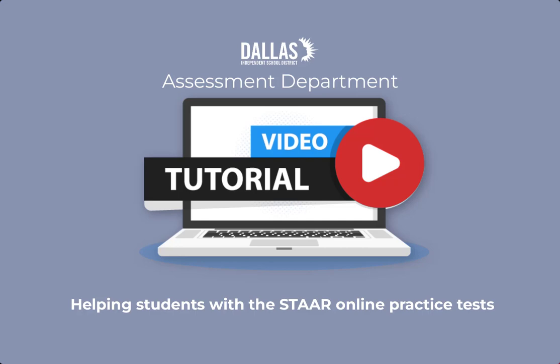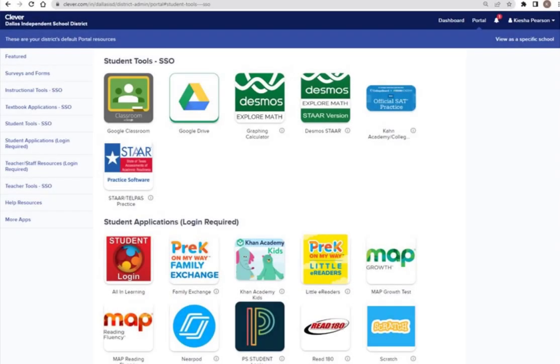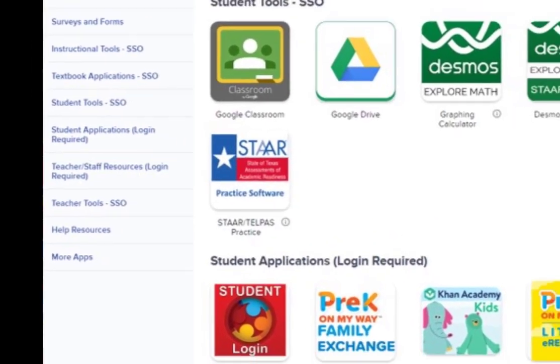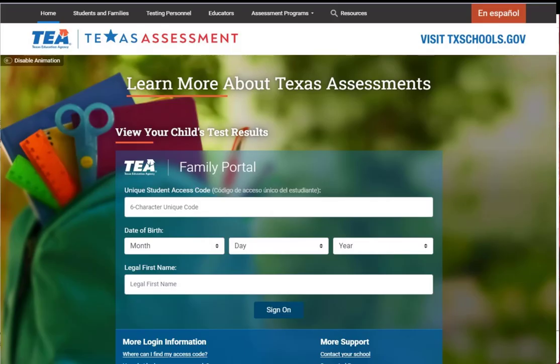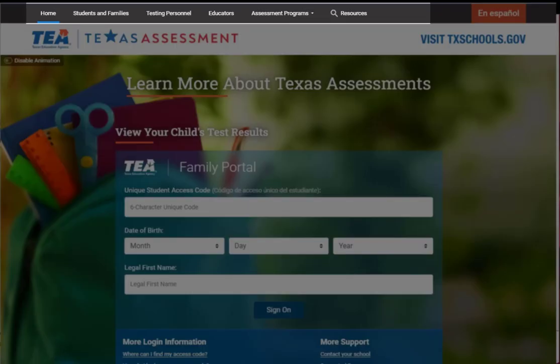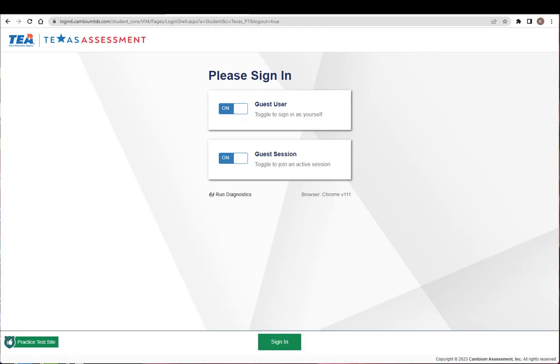The first way to log in is through Clever. Students click on the STAAR practice software icon and they'll arrive at the practice login page. The second way to log in is through the Texas Assessment Program homepage. All of the testing roles at the top have the practice test login card. And when you go to the practice test, it will bring you to the same login screen.